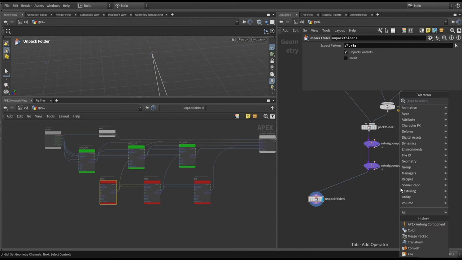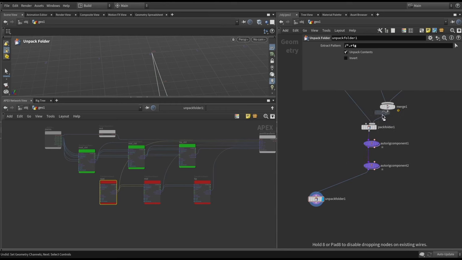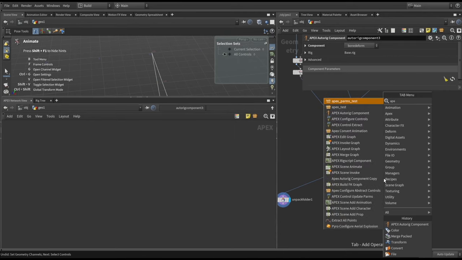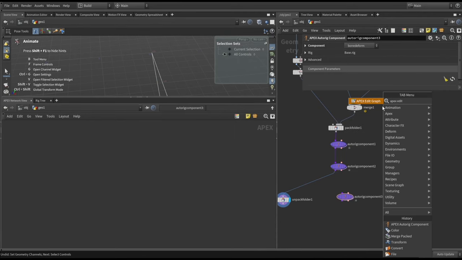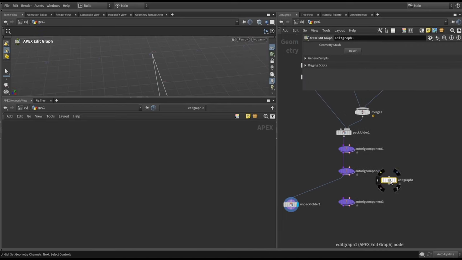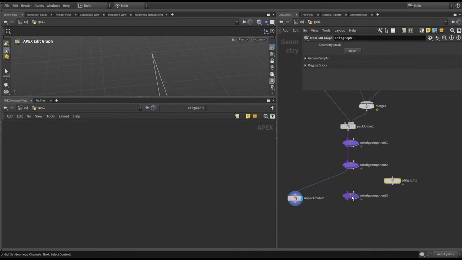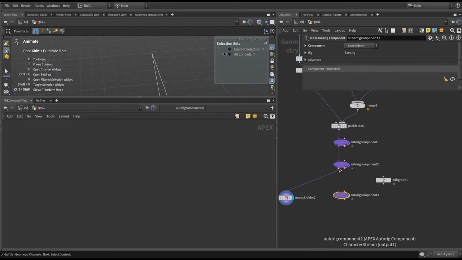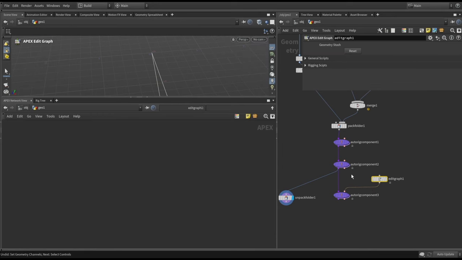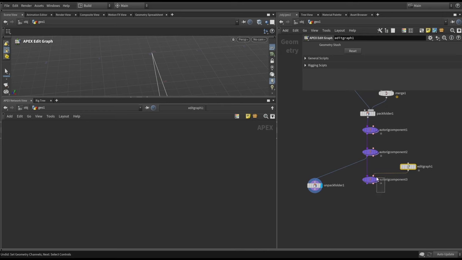Okay, so for that, I need another auto rig component. And then this time I'm going to use an Apex edit graph. I want to create a new graph, and this is going to be my component, and I want to plug all this in, and I want to set this to use second input. So now it's going to use this second input as my script that I want to run on the node.